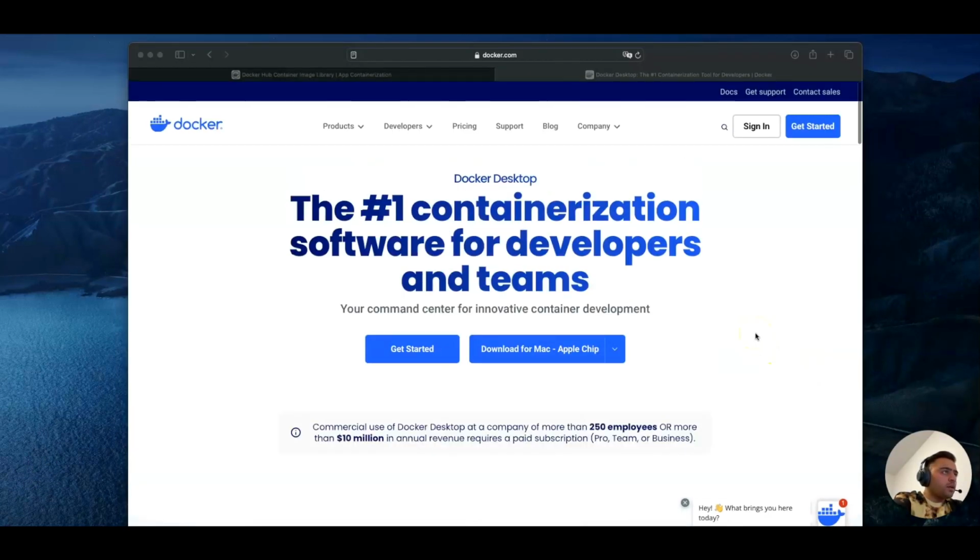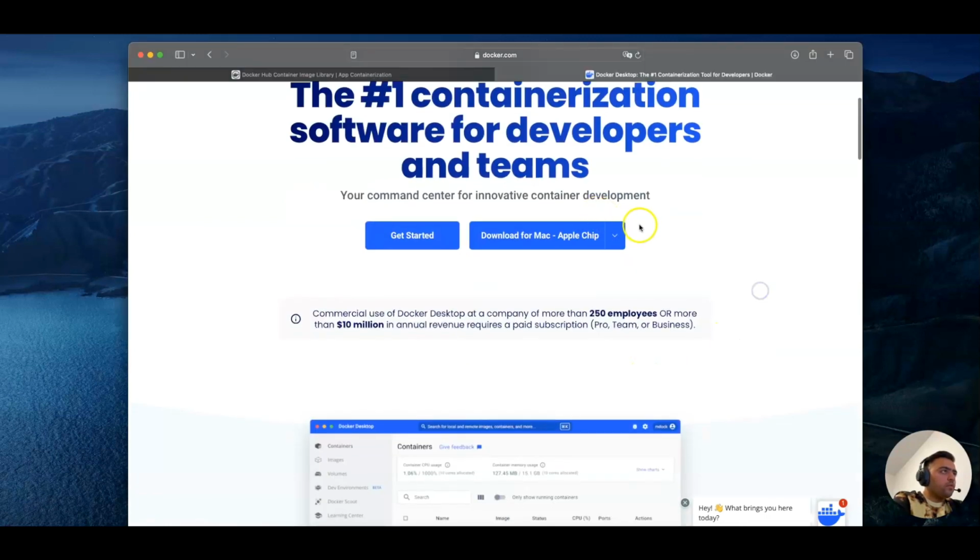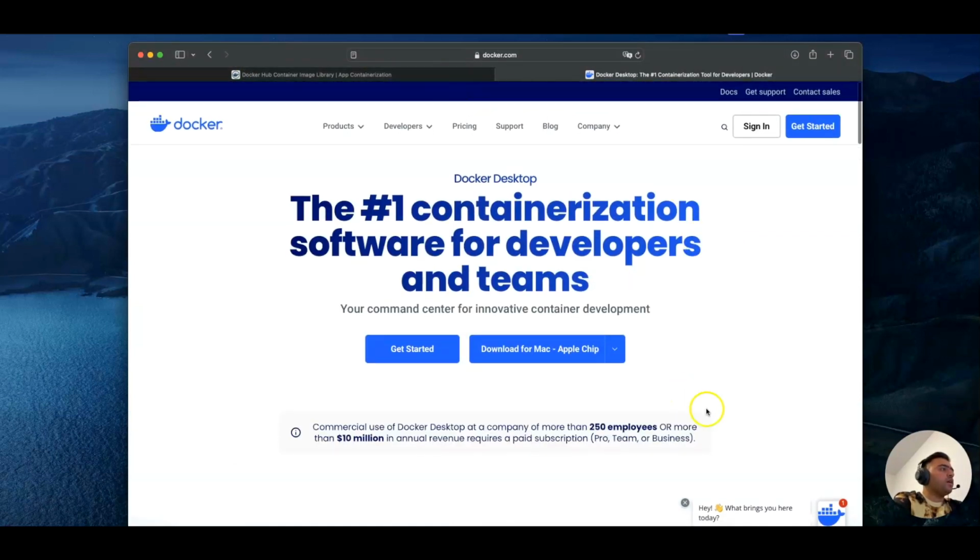From here we can download the Docker desktop. Over here you can see that you can download it for Mac, Windows, or Linux. I will also include these two links in the description so you can check them out and download from the links directly. You can click on any of those and it will just download, and then you can open the application. Then Docker will be installed on your system.